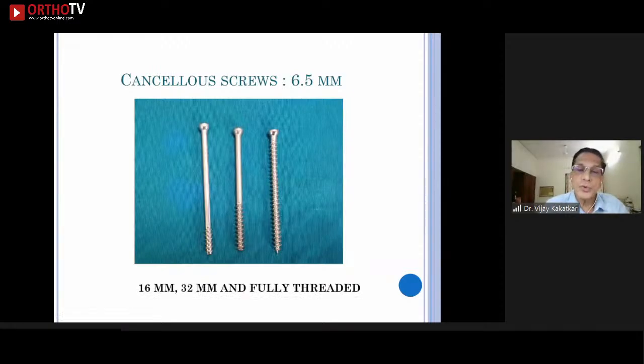These are the cancellous screws, 6.5 millimeters. They are available as cannulated and non-cannulated, and they have different thread lengths. This is a 16 millimeter thread, more useful in intracapsular fractures of the neck of femur. This is a 32 millimeter threading, and this is a full threaded screw. So these are the three different designs of 6.5 millimeter screw.